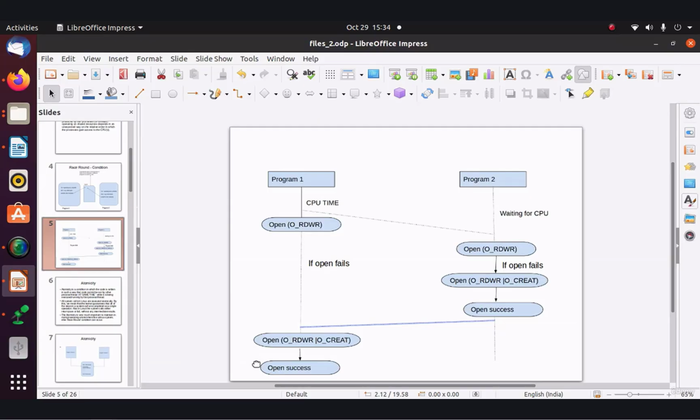So the user who is running both programs in parallel has a feeling that both programs have created the required file. Program 2 says that it has created the new file and program 1 also says that it has created the new file. But the fact is program 2 has created the new file and program 1 has not. So this is a problem of race condition where both are claiming to have created the new file.